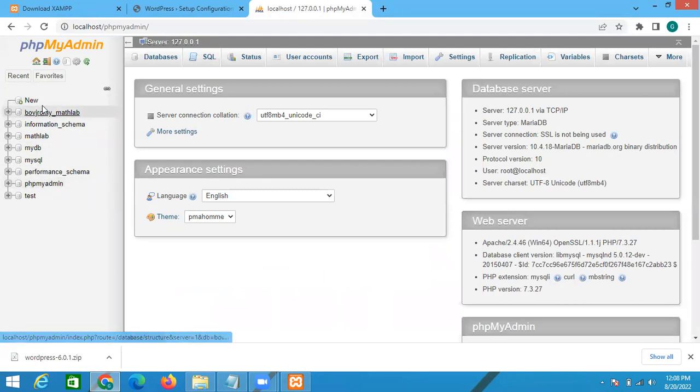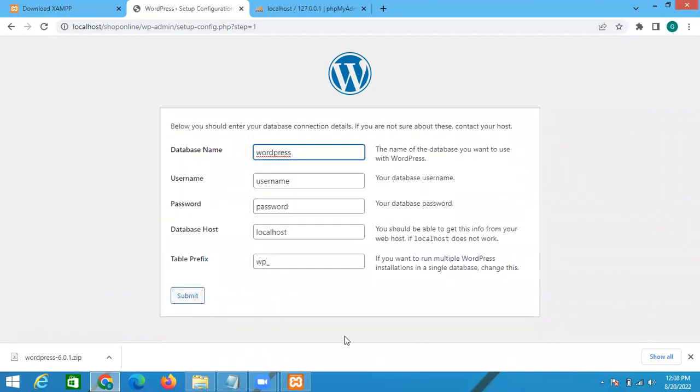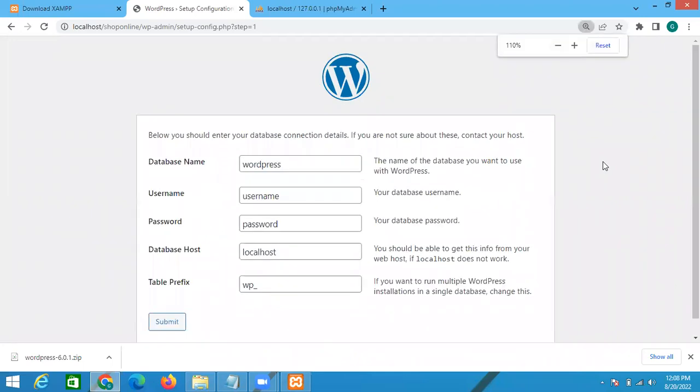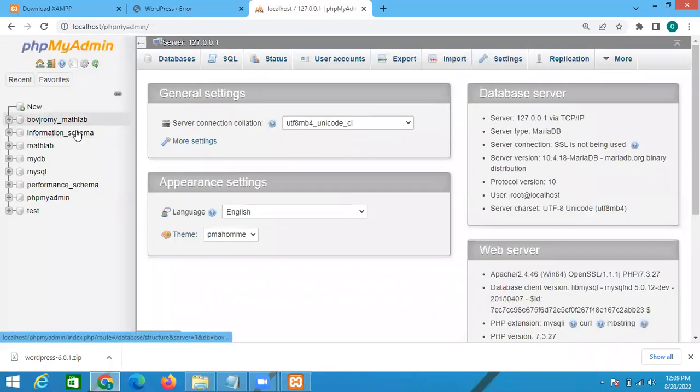So here you can see all the databases. Now let's start. I'm going to write one database name: DB shop online. Username admin, password is admin123#. Right? Table prefix. Right now I'm going to submit. Now see, we are having an error. The database is not able to connect. Why so? Because we have to create it here.